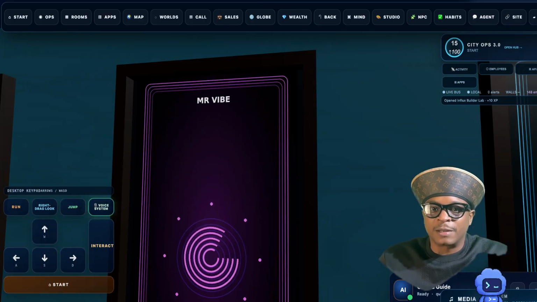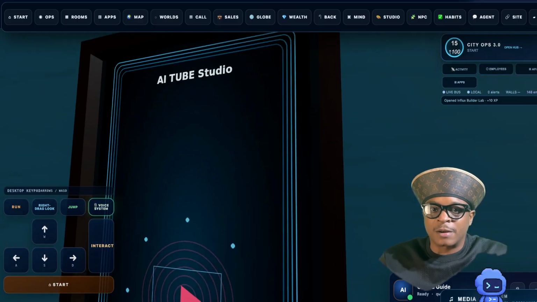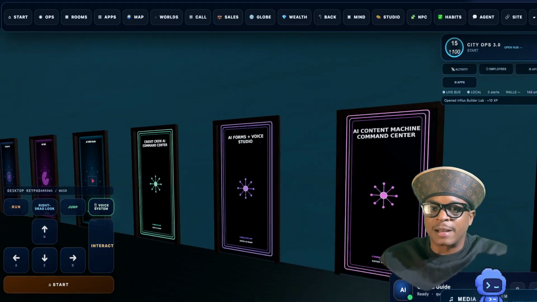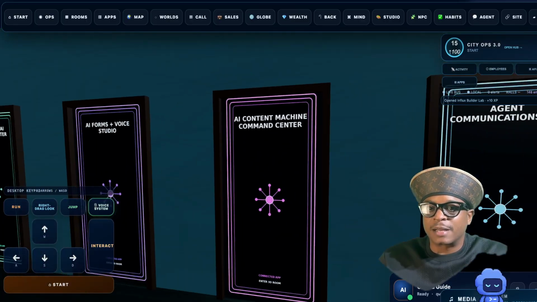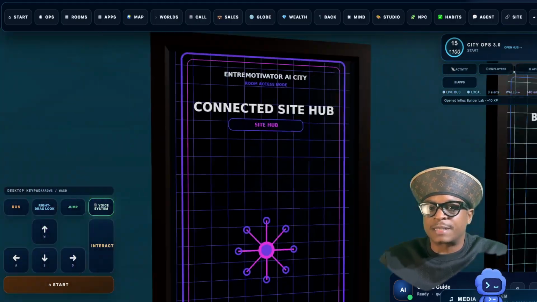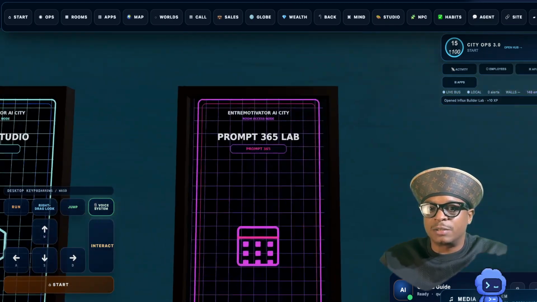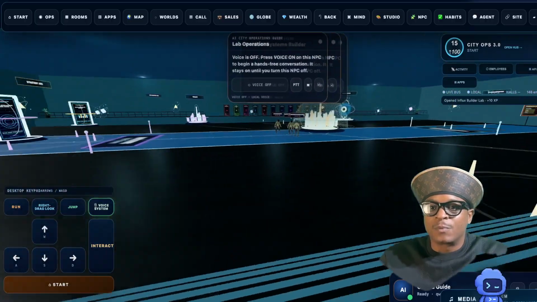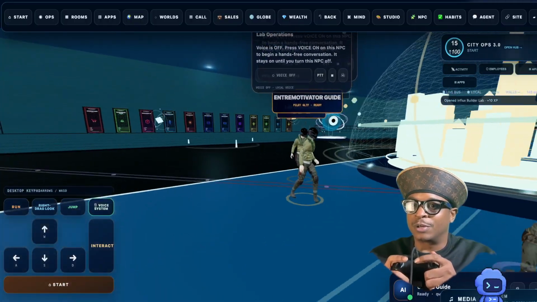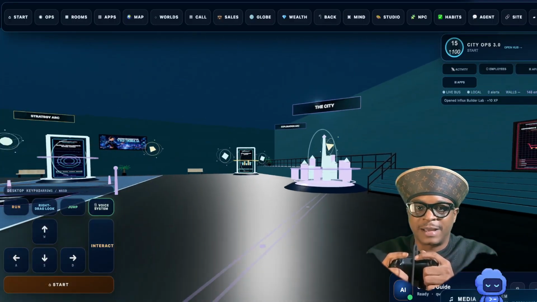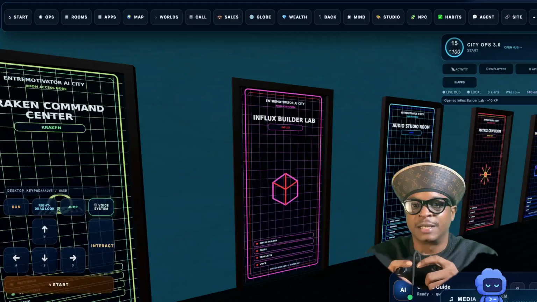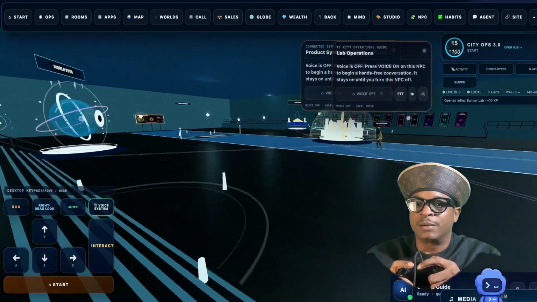My other vibe coding app tool, my audio content studio, my credit crew, I got my forms, contracts, documents, got my content hub, I got my agent communications hub. I have my sites hub, my brand studio, and then my prompt lab. But when you think about this whole thing, this is not just for show. These are real interactive agentic dashboards, meaning agents, meaning AI, meaning full-on technology, and every single room is pretty uniquely different.